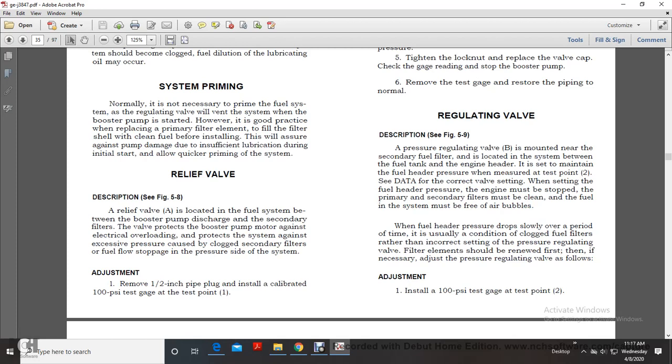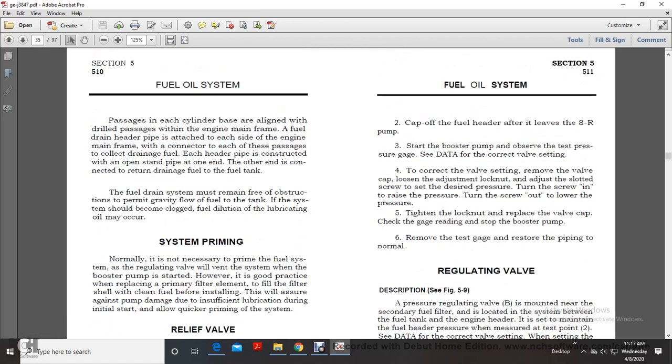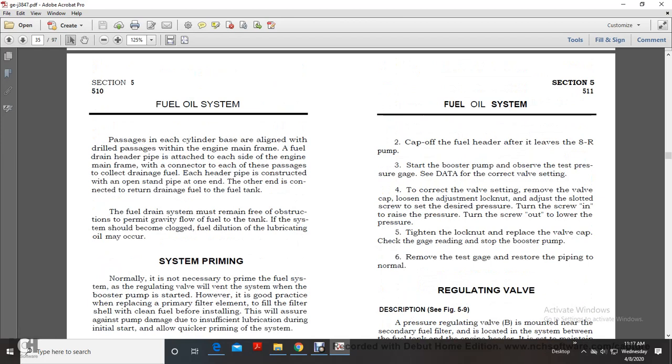Adjustment. Remove the 1/2 inch pipe plug and install a calibrated 100 psi test gauge at test point 1. Cap off the fuel head after it leaves the 8R pump. Start the booster pump and observe the test pressure. If the valve setting is not correct, correct it by removing the valve cap.